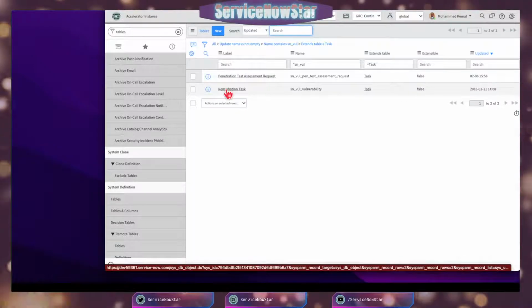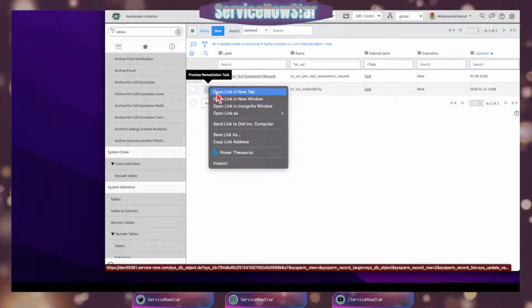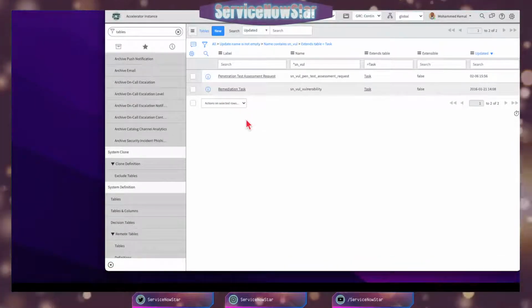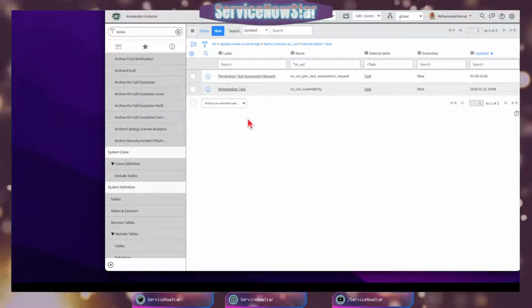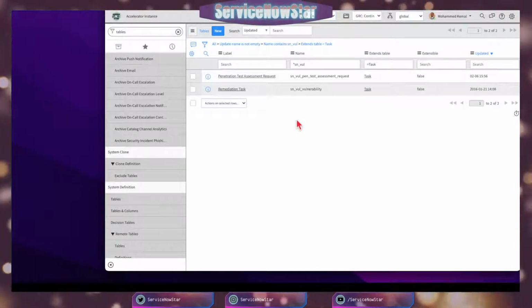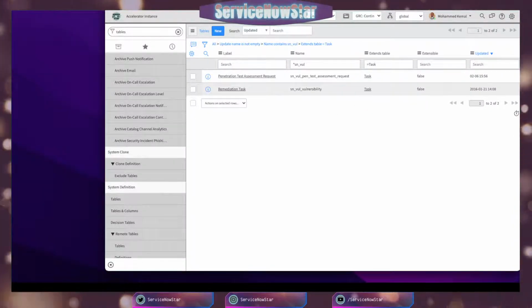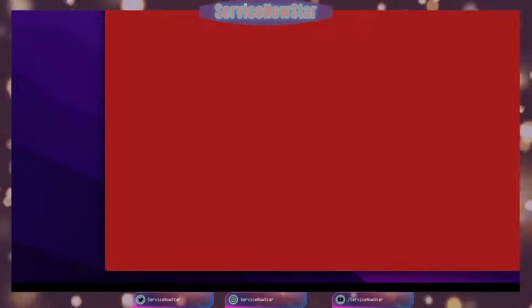Now I'm going to take you to this remediation task by clicking here. Let's open it in a new tab, and once it's loaded, we're going to dive into that one. All right, so sn_vul vulnerability. sn_vul vulnerability is the table that extends from the task table. All right, without any delay, let's go ahead and open the remediation task.